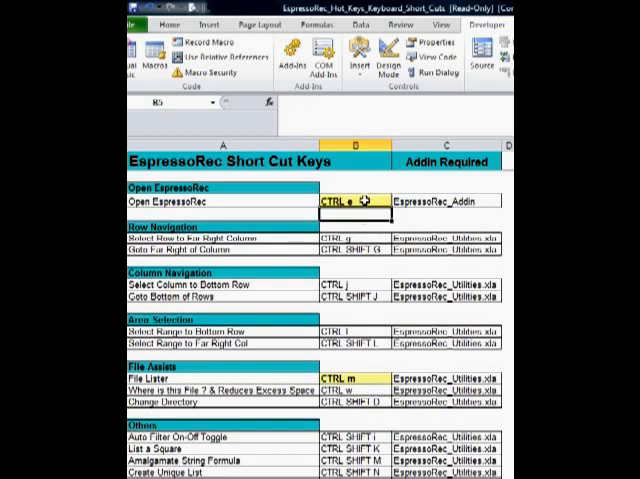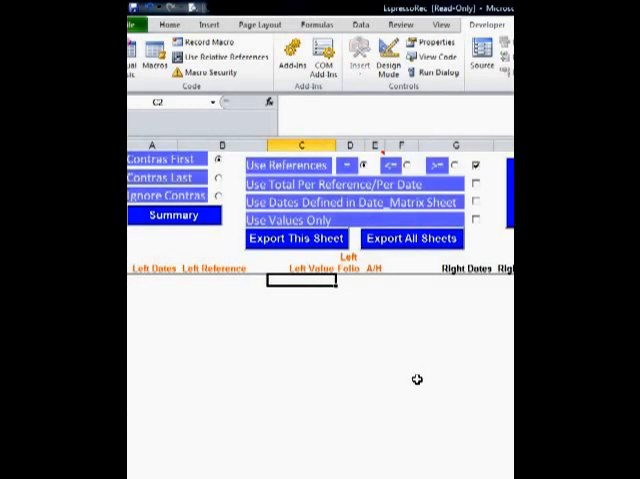If you're using Ctrl E for another feature and it doesn't work, then you just come into this file, the hotkey list file, and you just double click on the E and it'll come up with EspressoRec.